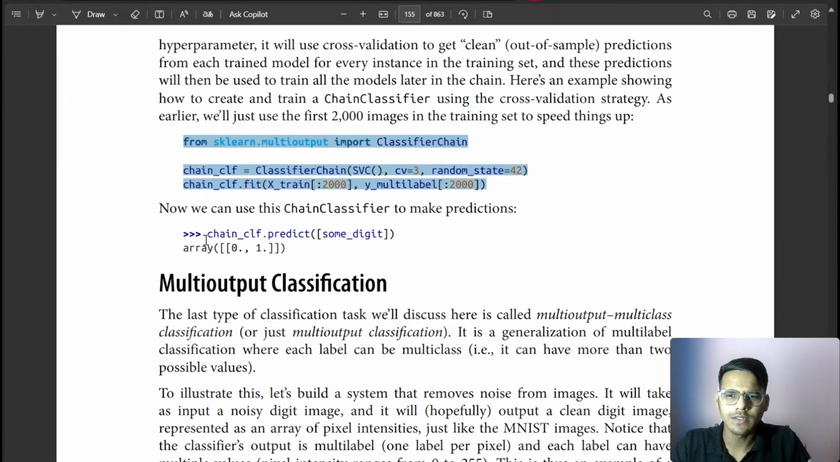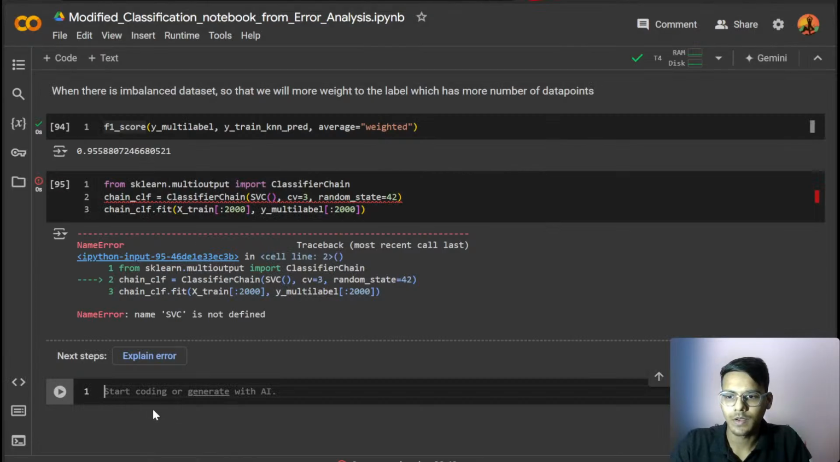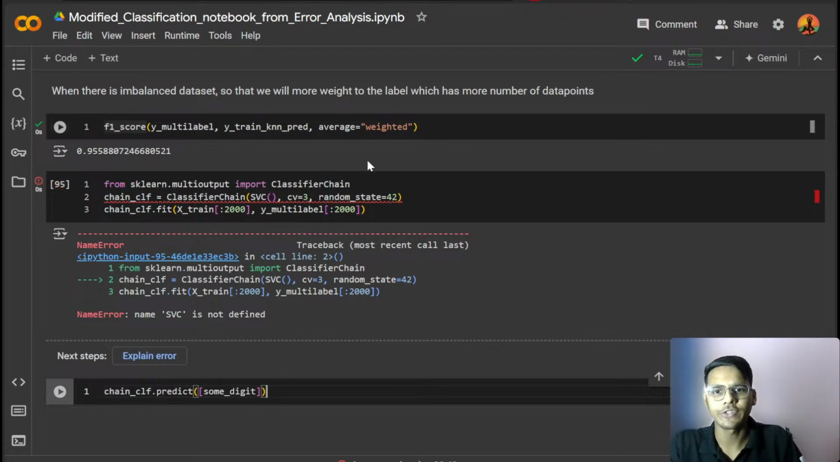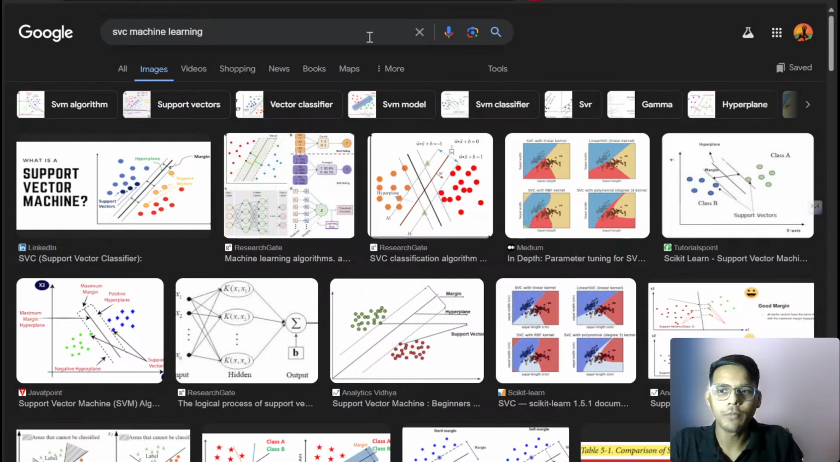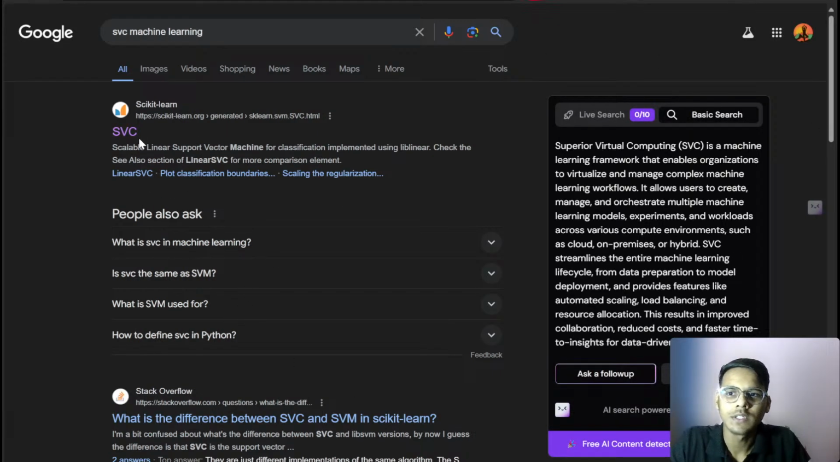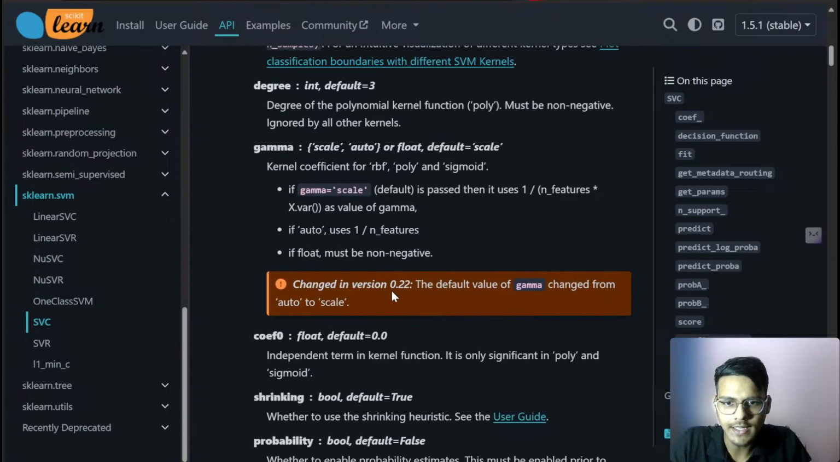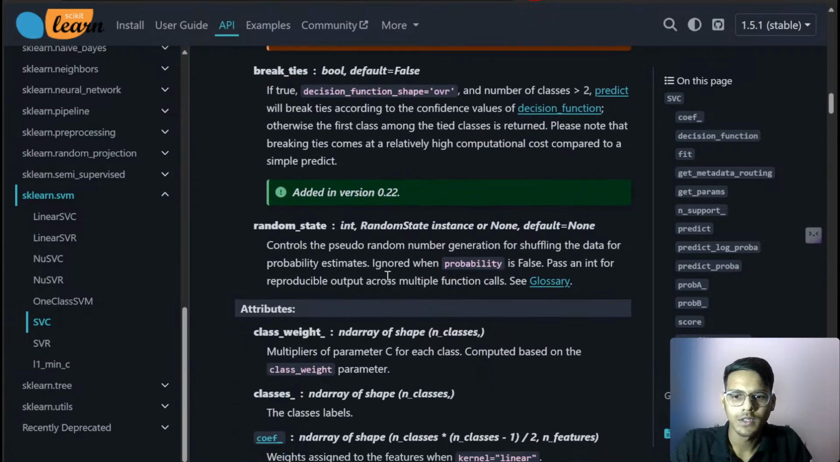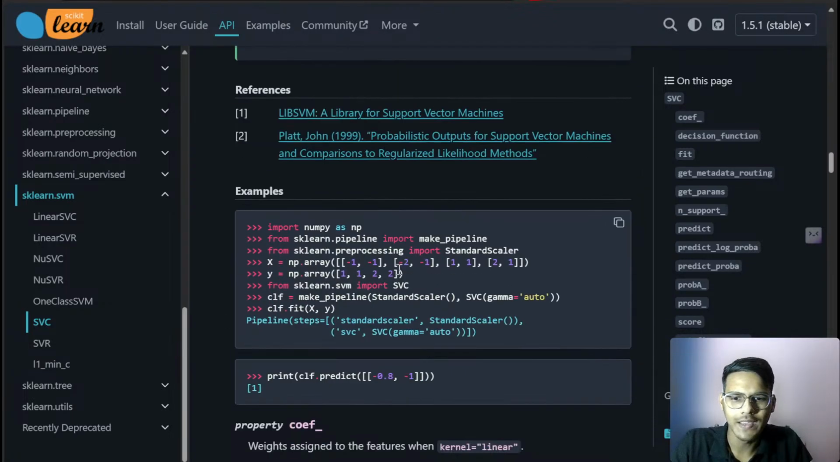It will take a little time. Okay, SVC is not defined. That's fine, we can import the SVC from scikit-learn, of course. From sklearn.svm, we can import SVC.